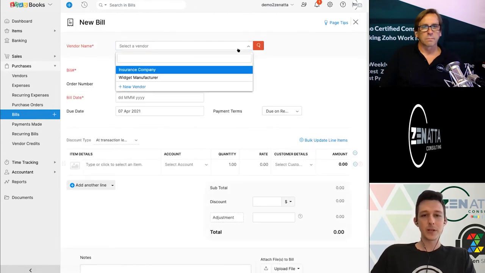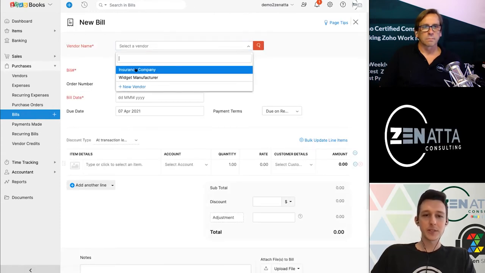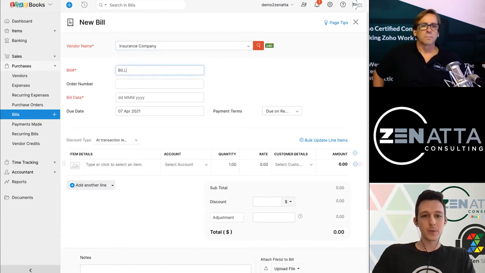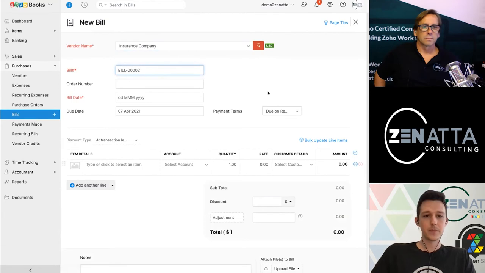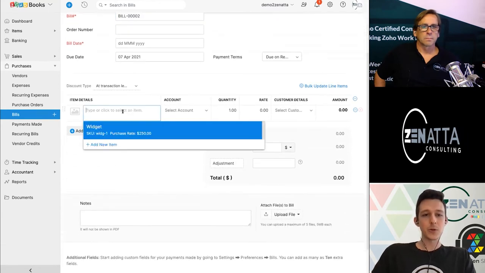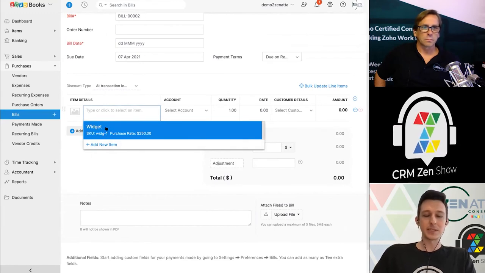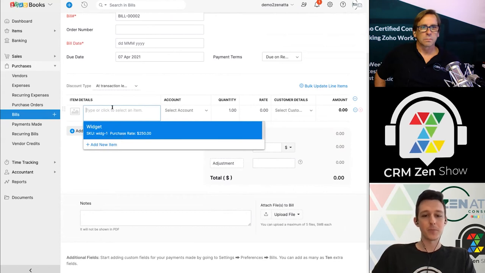We'll choose our vendor. So in this case, we're going to pay for our insurance. So I'll go ahead and choose that insurance company. I'll give it a bill number. And when you click on this item details, it's going to pull down your list of items, but you don't have to choose one of these existing items when you're putting something on a bill.